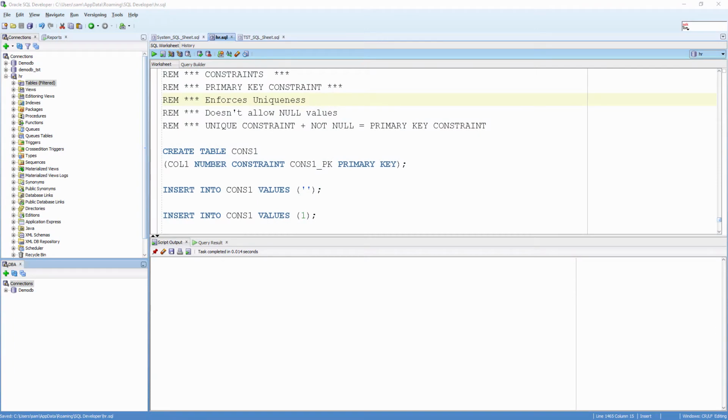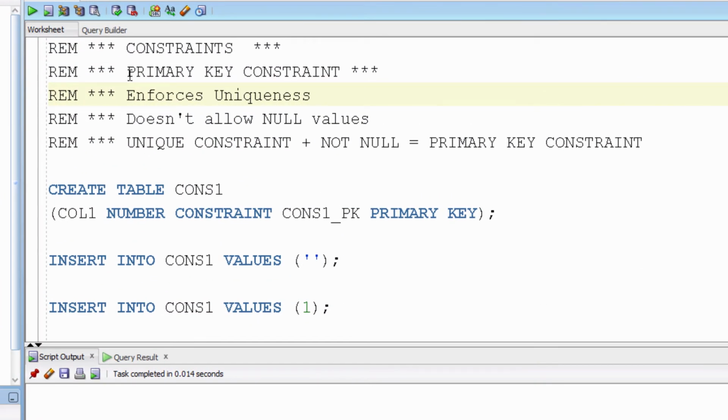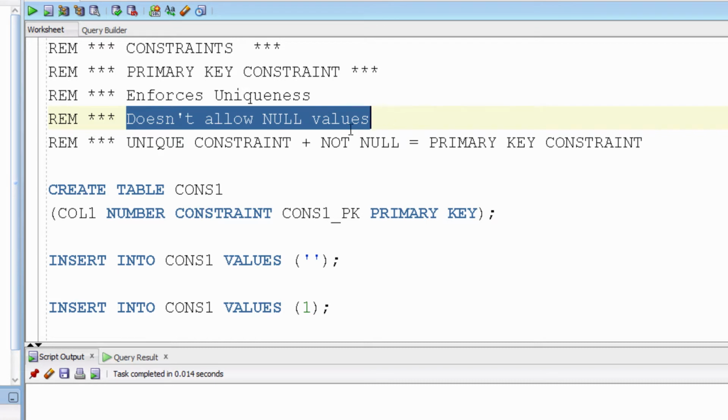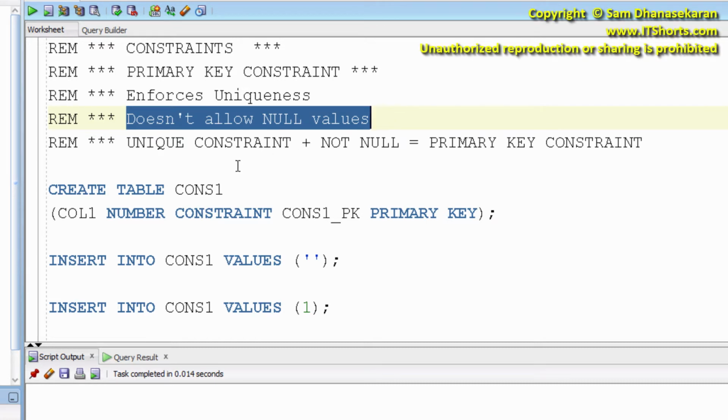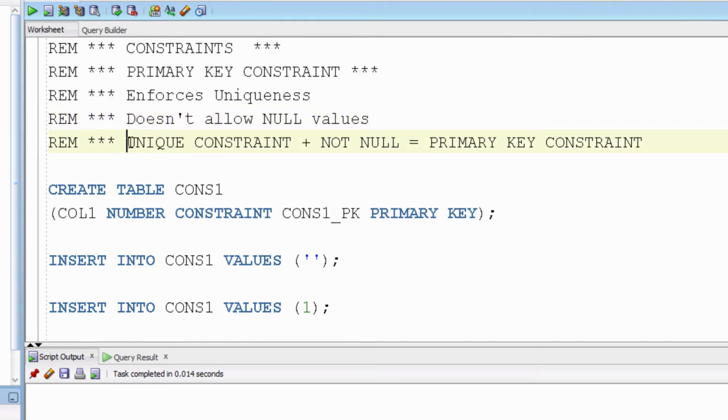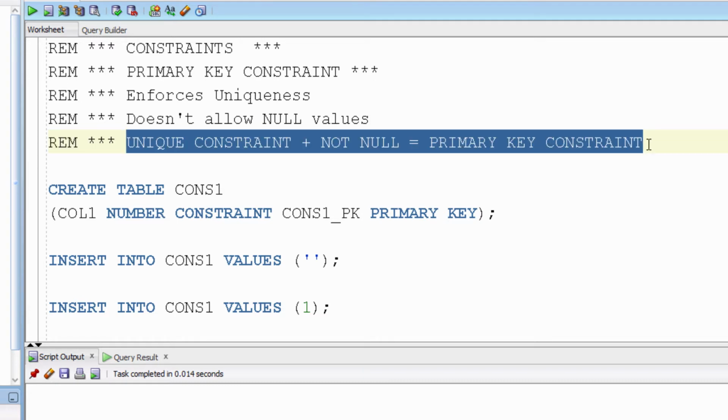A primary key constraint enforces the uniqueness of a row in a table. It doesn't allow any null values. You may think of it as a combination of unique and not null constraints.